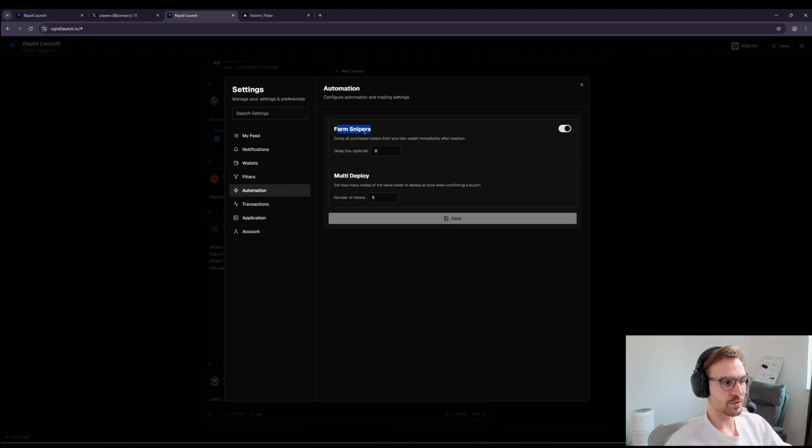Automations, so you have farm snipers. You can dump all the tokens you created, and you can select a time. So for example, it's going to wait 10 milliseconds, and then it's going to dump them, in order to make sure that people have time to quick buy before you sell. Because if this is at 1 millisecond, it will launch and insta sell, and then people are just going to buy and you didn't make any money.